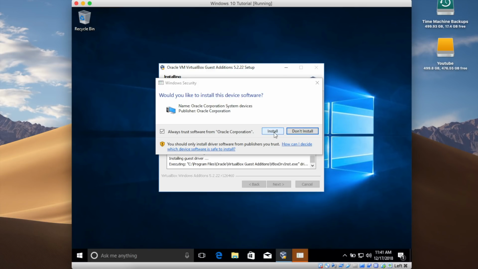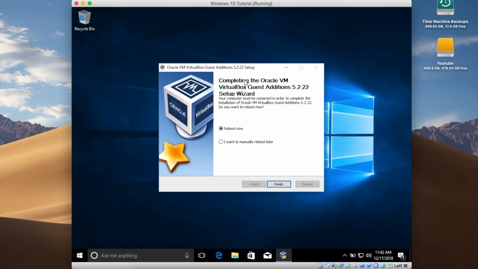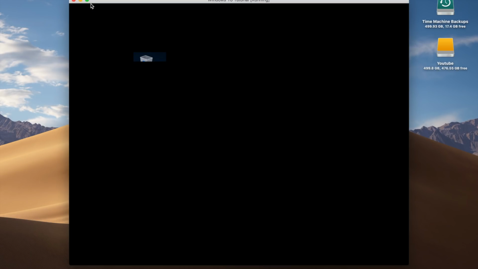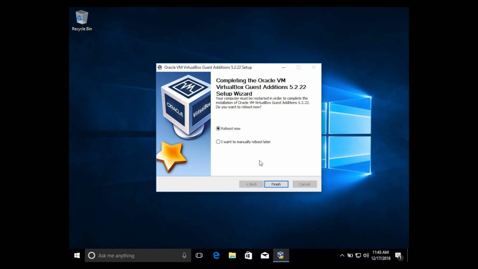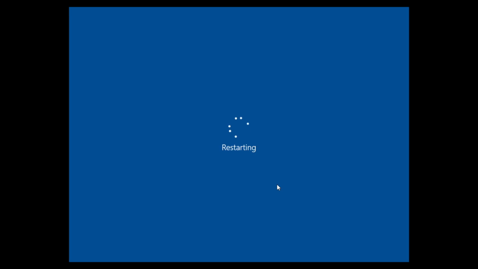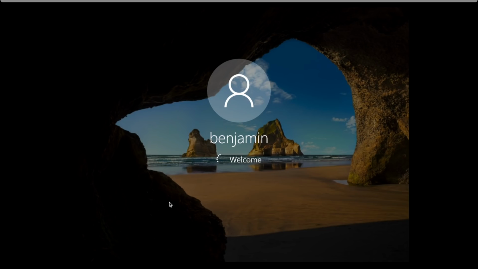You may get a Windows security pop up here. Just go ahead and click install, it's okay. Alright, so once it gets done, like I said, it wants you to reboot. I'm actually going to put this in full screen so you can see what happens when we reboot it. So you hit finish, and Windows is going to restart real quick. Now, as you can see, it's booting back in, and it looks like there is no difference in the screen resolution, but just give it a second. Once it boots in, it'll change automatically.